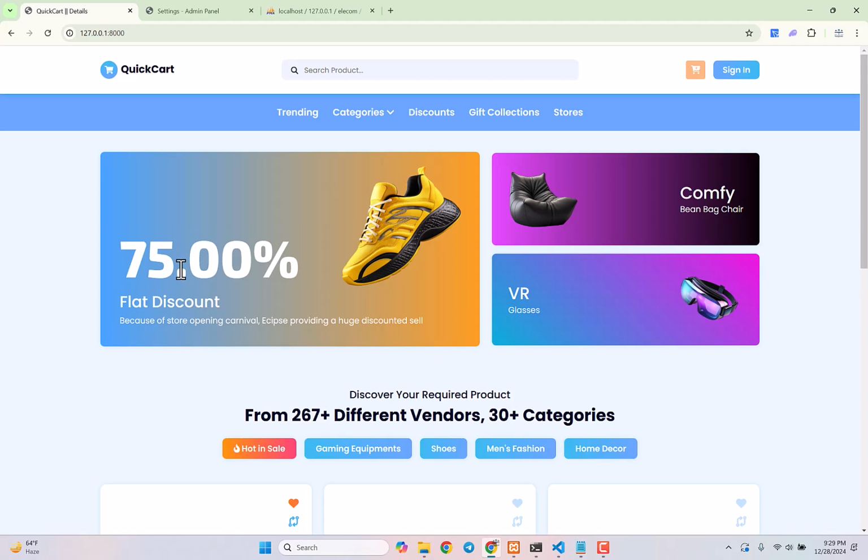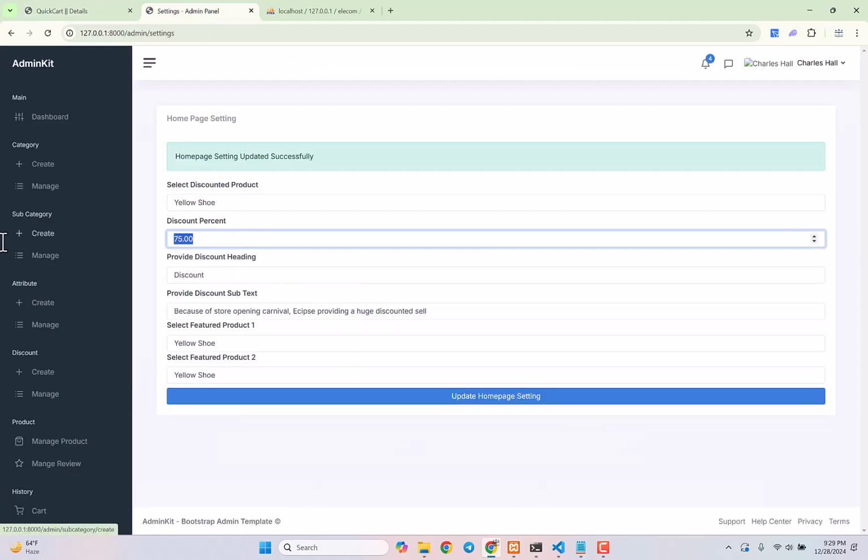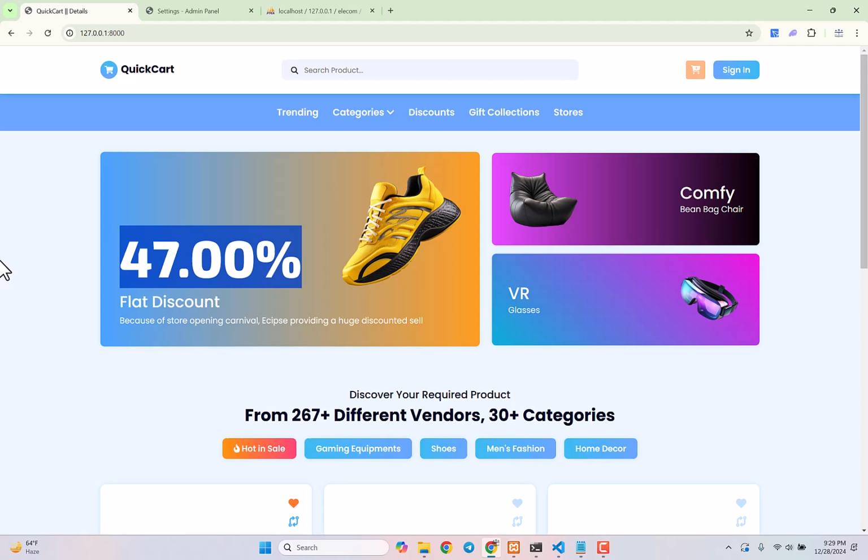Okay, let's change it from 75 to like 47.51% or 47.99%. Okay, 47. Let's give the 47 here. You can see 47% discount, flat discount.